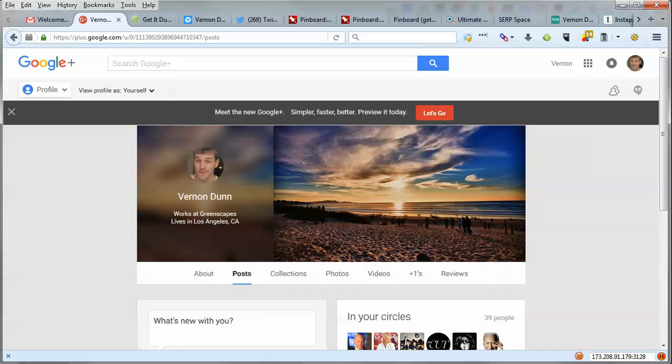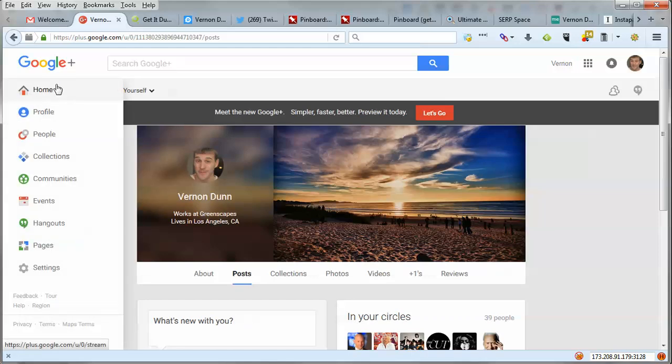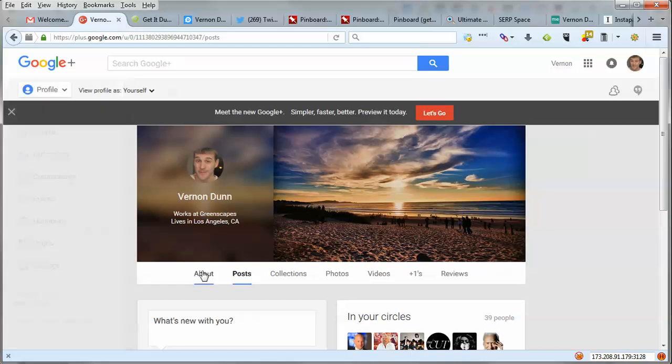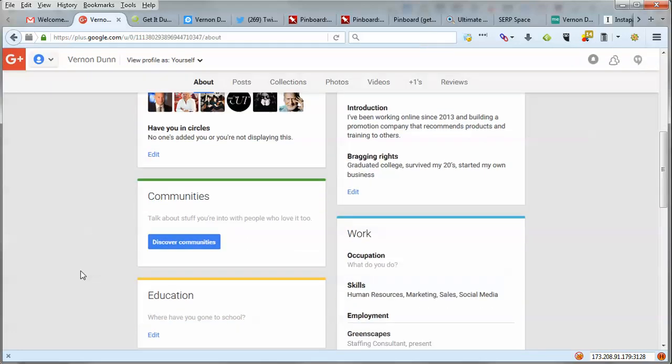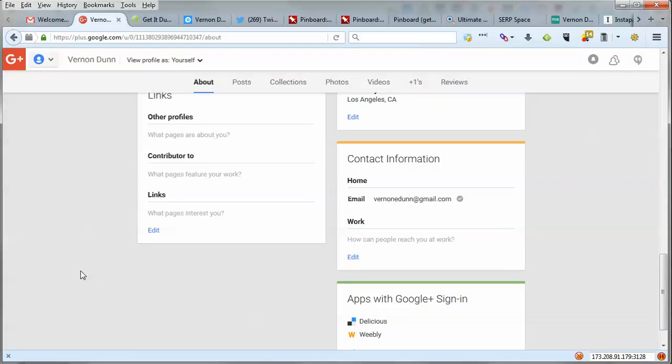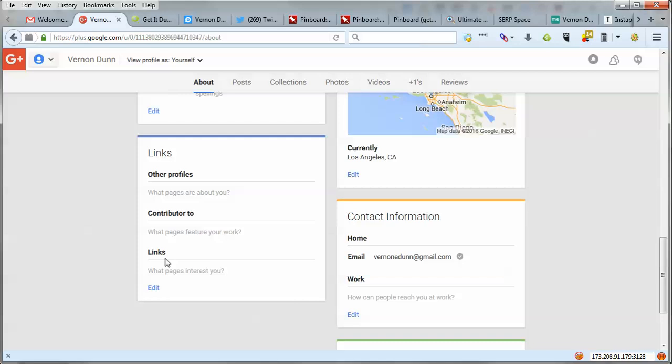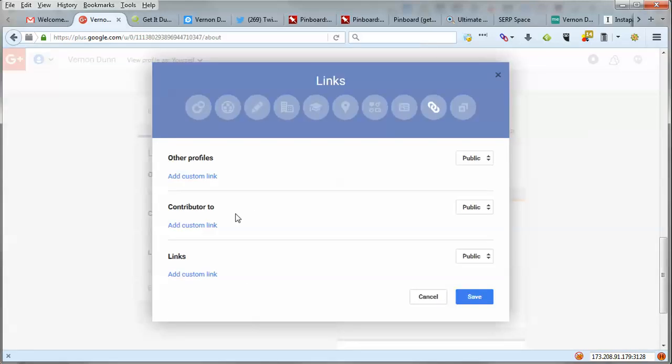So that said, once we're on our profile, so just again click on the drop down, go to Profile, and then you'll come over here where it says About. And in About, we're just going to scroll down to the bottom here, and we're going to see where it says Links. Okay, and we're going to click Edit, and we're going to start adding our other profile links in here. This is where we're going to add anything that we have, so basically all of our profile links are going to go into this section, okay?